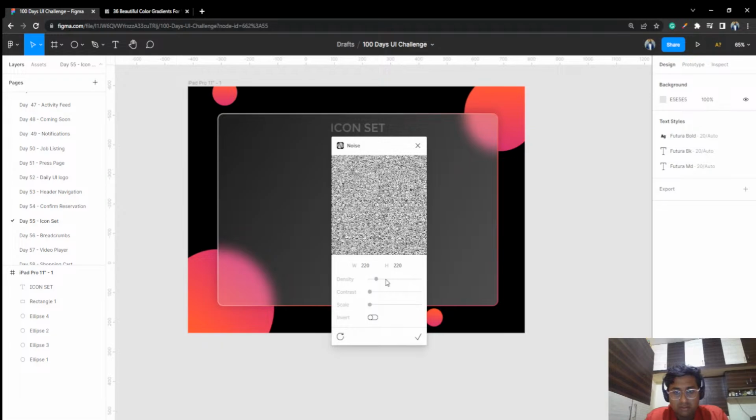Let me try to get this plugin. I'm so sorry. I ran the wrong plugin. It's not Unsplash. It's noise. Yes, this is the one.